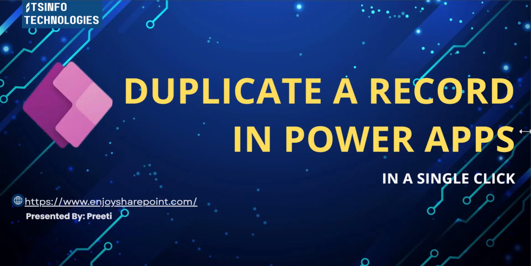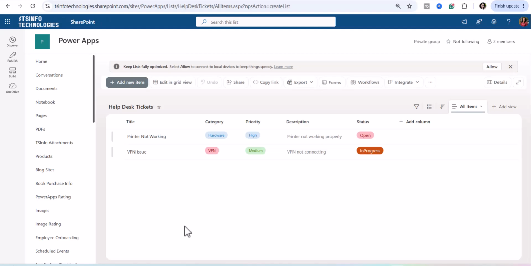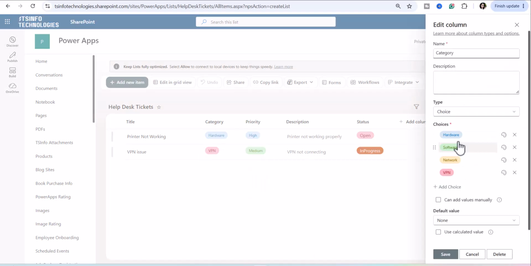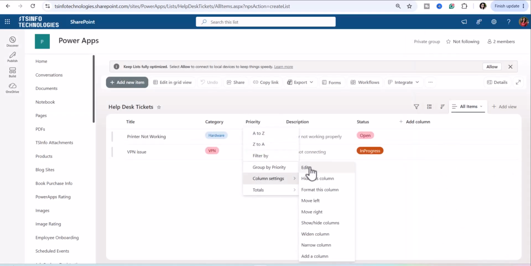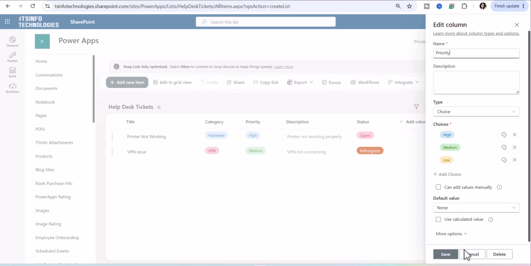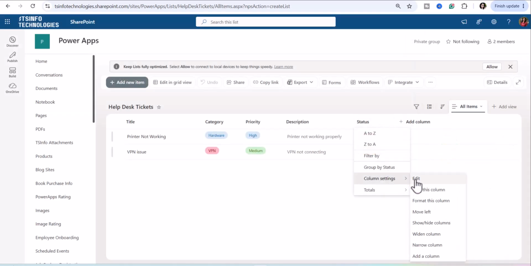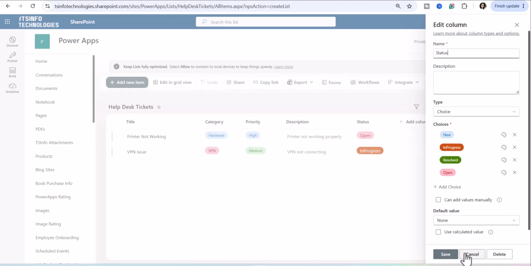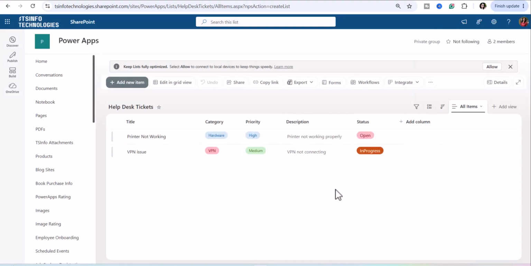So now, without any delay, let's jump to Power Apps and I will show you how it exactly works. Let's take the same example that I have given you, help desk tickets. Here you can see the title, category, priority, description, and status. These are various types of columns. Category is a choice column that contains various choices. Same thing for priority as well, with high, medium, low, and the same for status. Status has new, in progress, resolved, and open. And description is a multi-line text field.